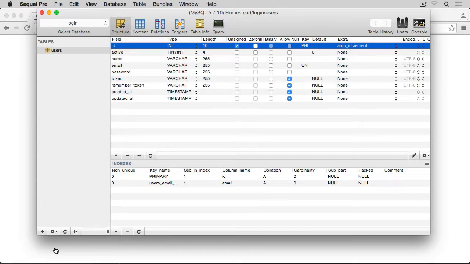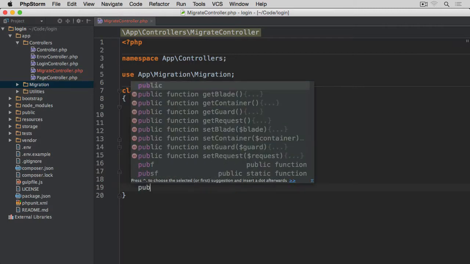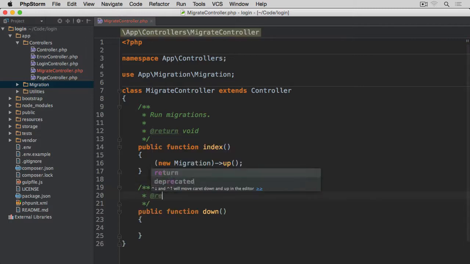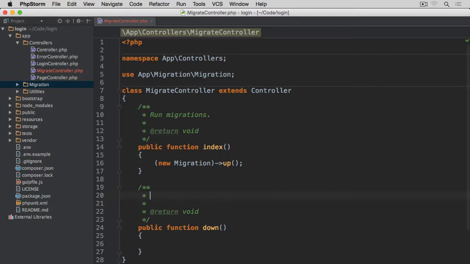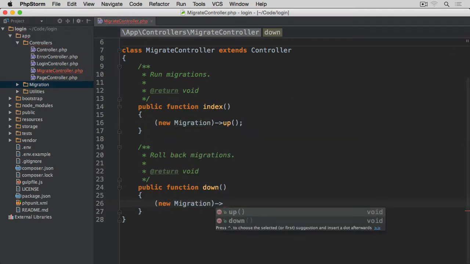Okay, so we've got our table. Our migration is done. Obviously, if we wanted to destroy everything, let's create another method, public function down, for instance. The default will be generating the tables, but if we add the second segment to this migrate path called down, that's going to call this method, and I'm going to add a doc block here, again, returns void, rolls back migrations, and I'm going to do the same, inline it, so new Migration. And on this migration, I want to run down.